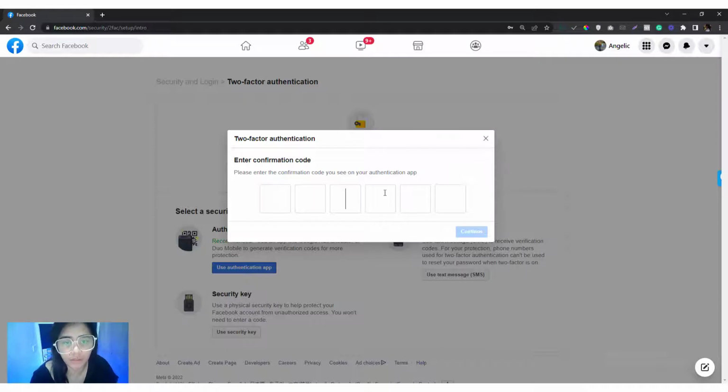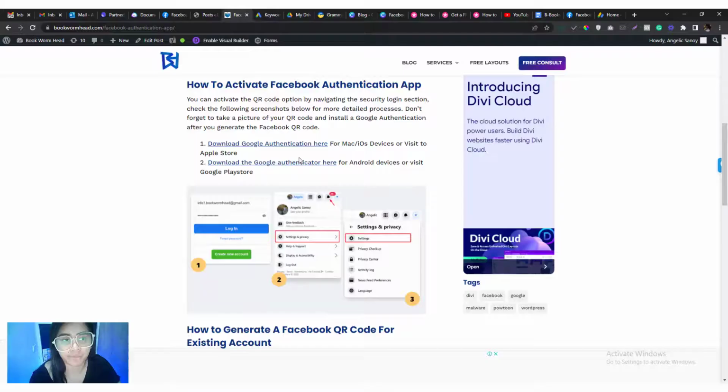Every time you log into your Facebook account, Facebook will ask you to put in the code for you to log in successfully, and this will really make your account secured and keep you away from the hackers. Also, the algorithm of Facebook will consider this account as a real person.